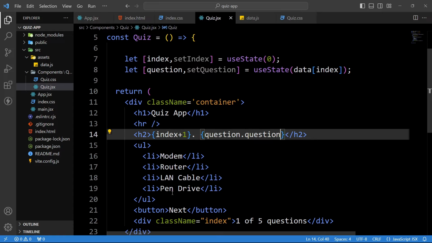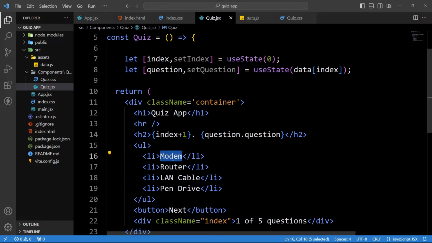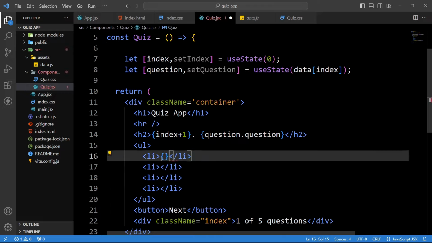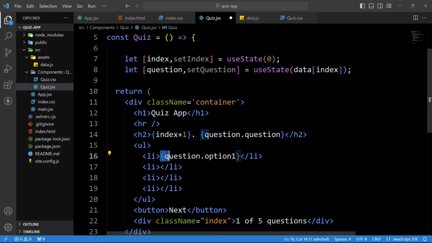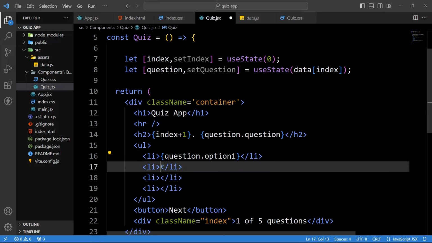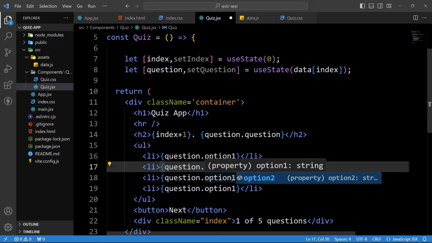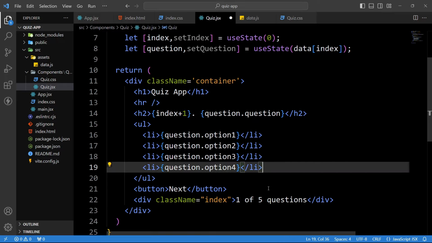Similarly, we will add the options in these 4 options using this question variable. So remove these options, and here we will type curly braces. Then we will provide question dot option1. Let's copy it and add it in other options. Here we will replace the option number, that is option2, 3 and 4. After that, save this file.